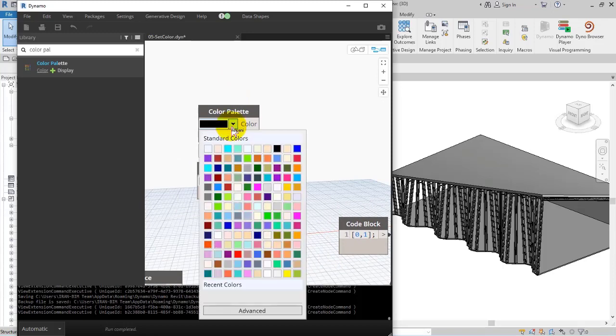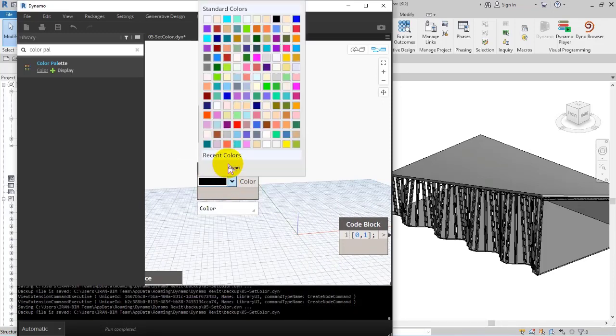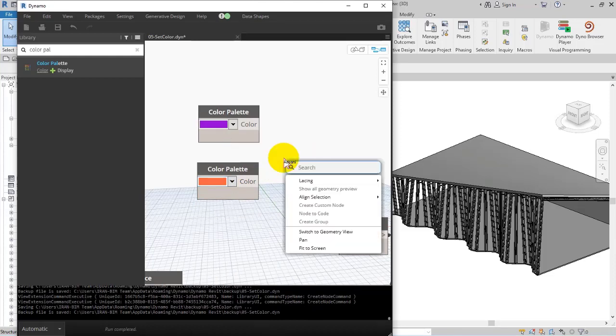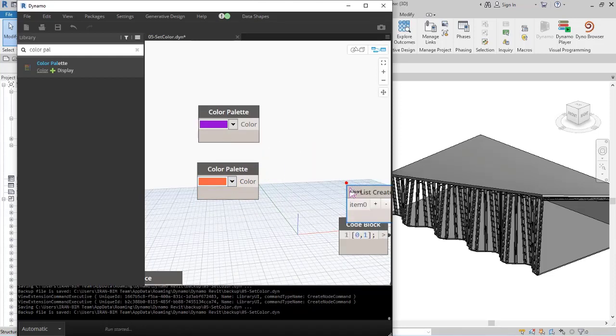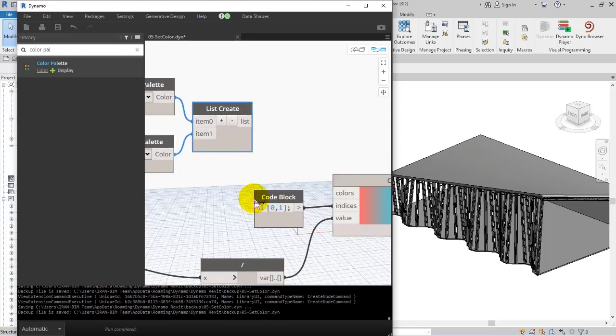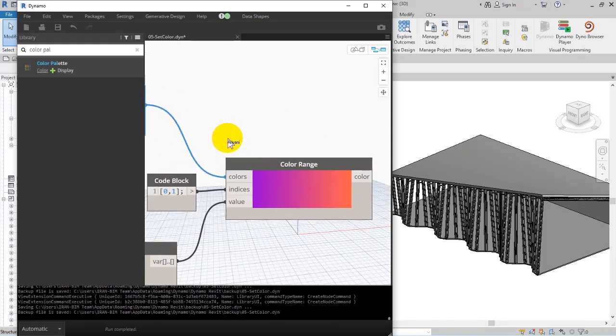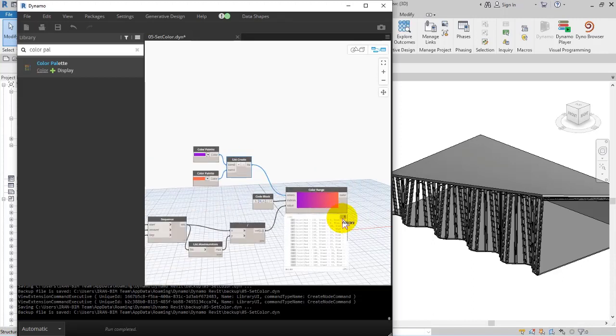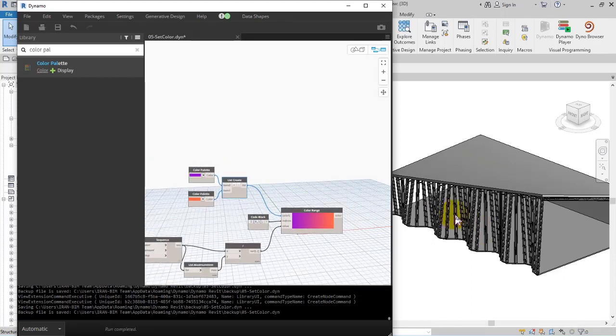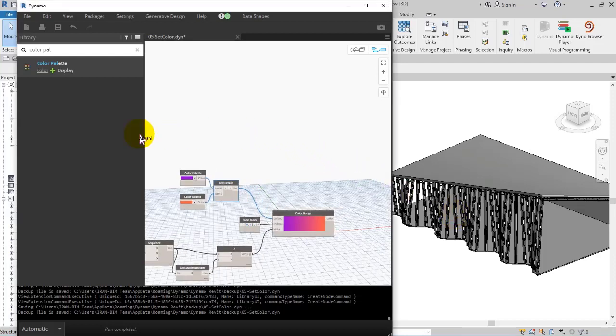For example, for the first one I specify purple, and for the another one this, and then add them to list create, and then I give the list to the colors. And right now we just created a color range, check it out. And then I wanna apply this color to the columns.